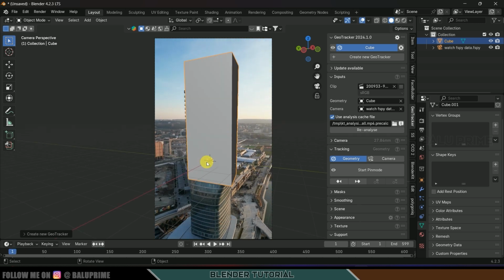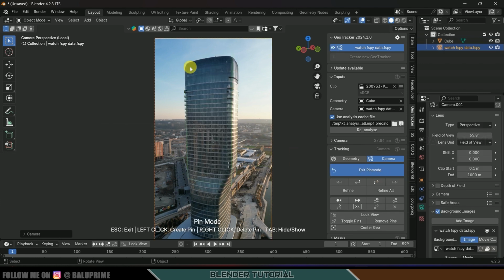So here the analyzing is done. After that, come to this camera tracking option here. Here we are not tracking the geometry, we are tracking the camera. So let's change this to camera and click on this start pin mode option. Here you can see we got our cube selected with green outlines. First of all, let me save the project, Ctrl S.